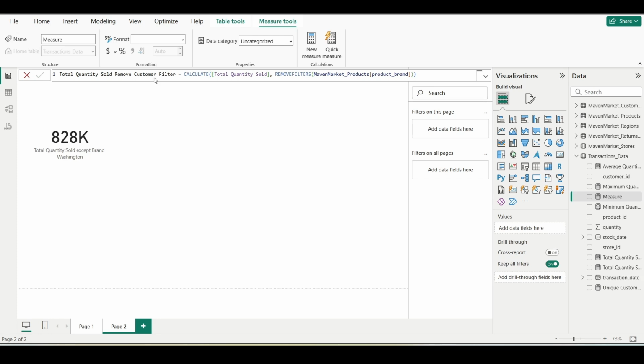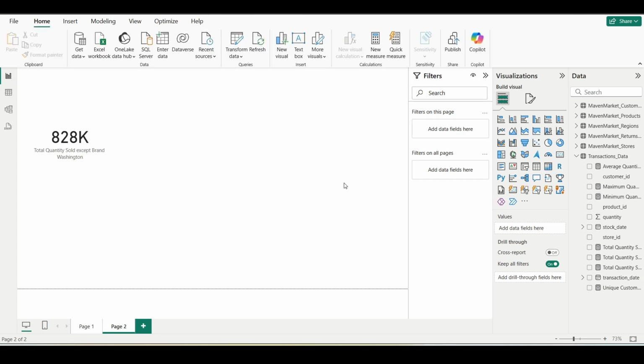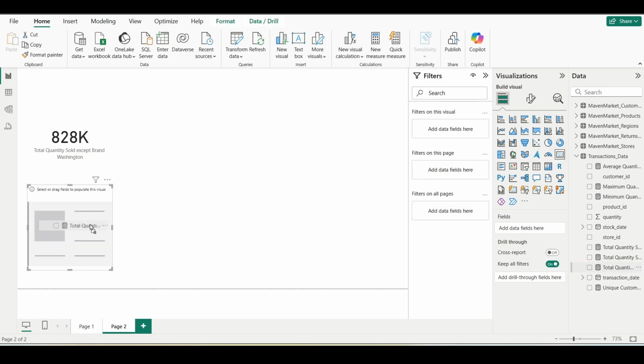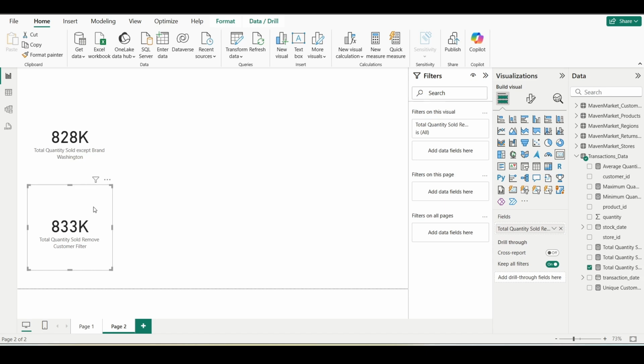Hit enter. Now, let's again use a number card to visualize the value. Click on number card, drag this measure onto the number card. If you can see here, for total quantity sold remove customer filter, the value is shown as 833K, which means there is no filter applied on the product brand column now. The remove filters function is helpful when we want to ignore any previous filters and see the full data.